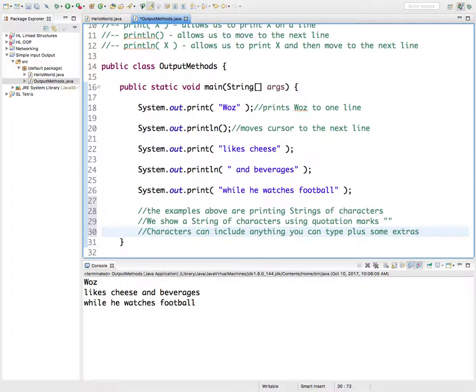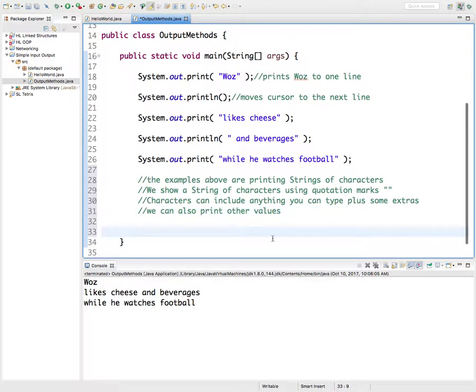So extras include things that you would never think about, like when you're sending a fax, there's a character that gets sent that tells the fax machine, oh, you're going to receive a fax now. Okay, so there's little things like that that could go inside of quotes, but we don't ever want to think about them. So we can also print other values, and I'll just give you some examples of that right now.